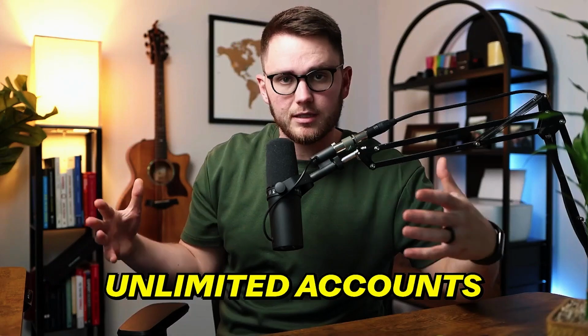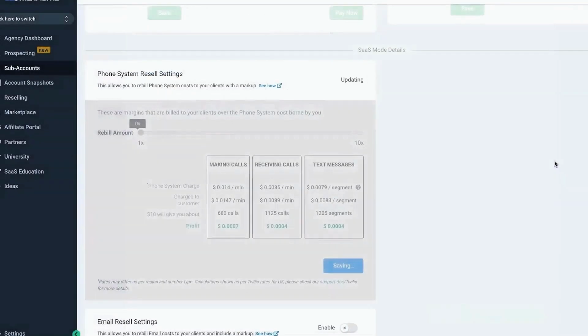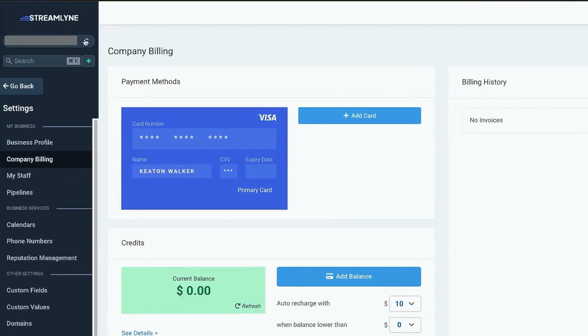The second plan on HighLevel is $297, which does come with a few extra benefits, but the biggest one being unlimited accounts, truly unlimited. Keep in mind that you do have to pay for SMS and email and other rebilling costs, but it's all completely dependent on how much you and your clients use, and you can re-bill it to your clients so that you don't actually end up paying for it.